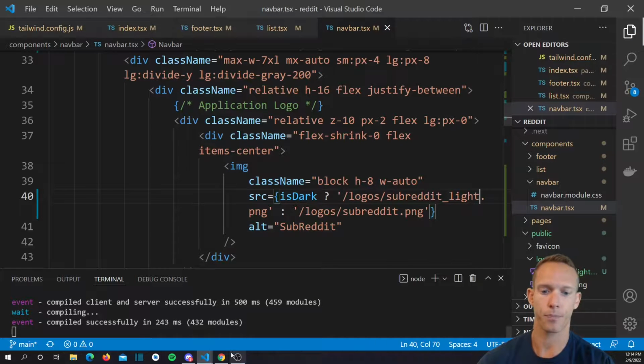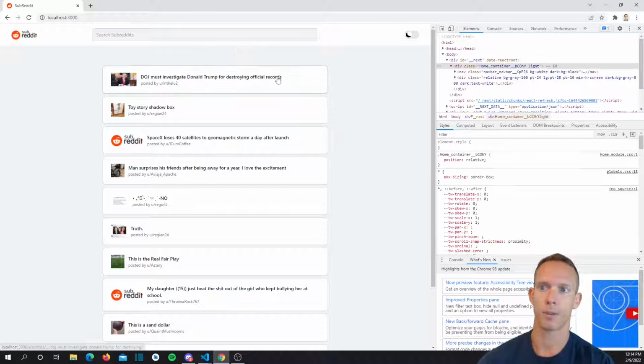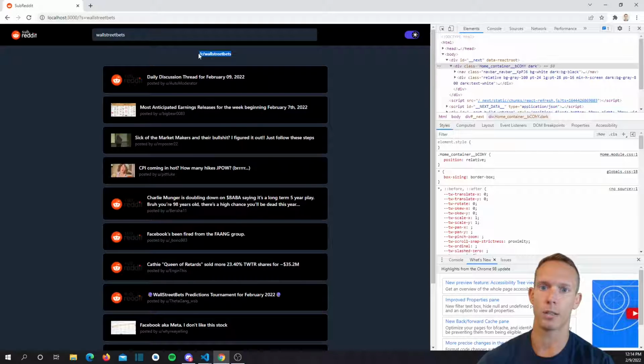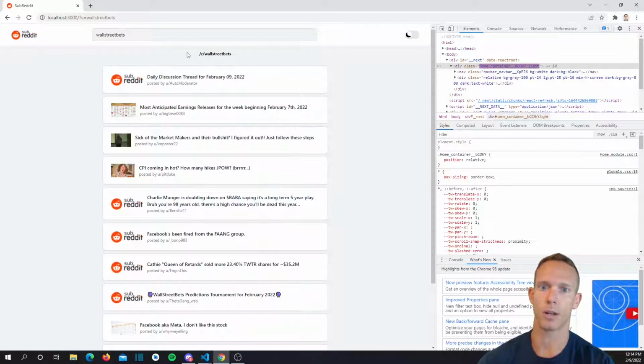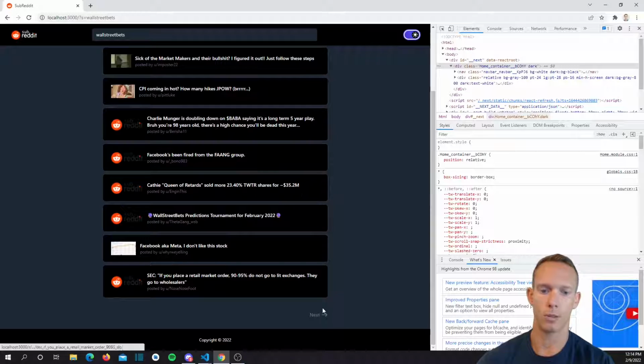Save that. Let's go ahead and pull this back up. Refresh. Probably don't have to refresh, but just in case. Bam. All right, now we got a different icon in there, dark versus light. Awesome. Make sure that we have our white text in there. Looks good. Turn it back. Black text. Go back. Bam. It looks good to me.